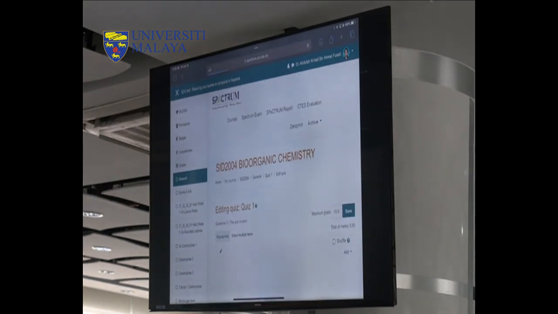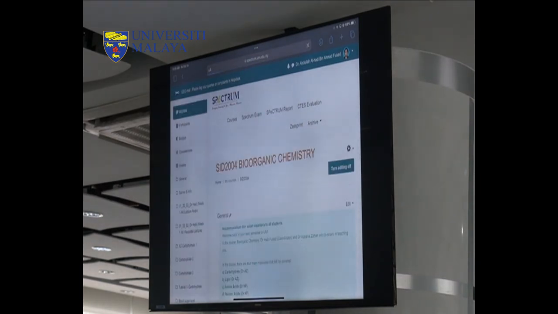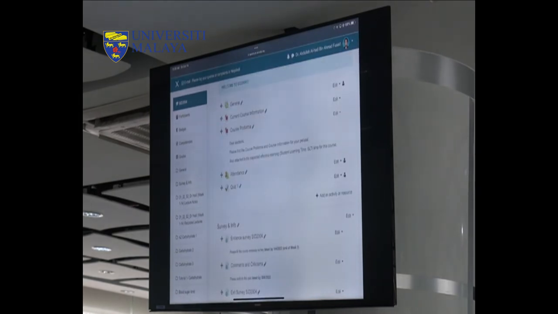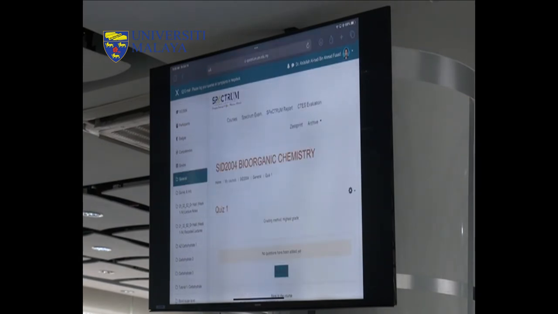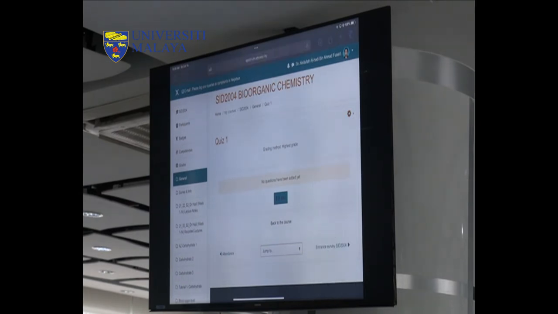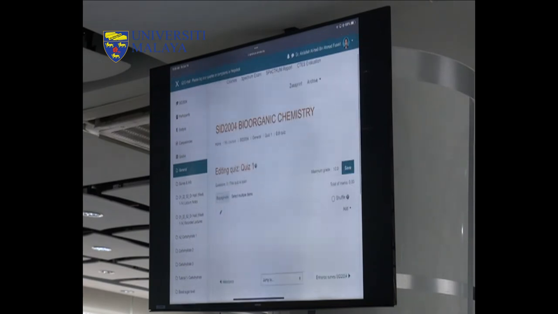Okay, now we created the quiz activity. Let me just repeat again, you have created the quiz activity using the activity button down here. That's when you can see this quiz one icon. To prepare the questions, you need to enter quiz one, and then you can click on edit quiz. Or if you have a question bank, then first off you still need to edit quiz, and then you can add in from your question bank.